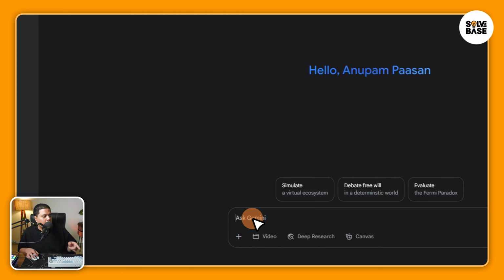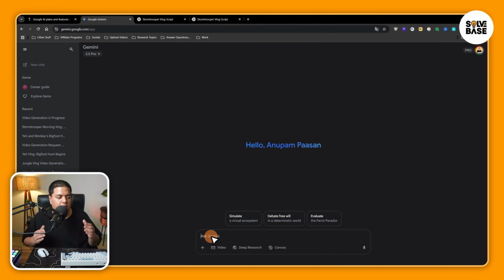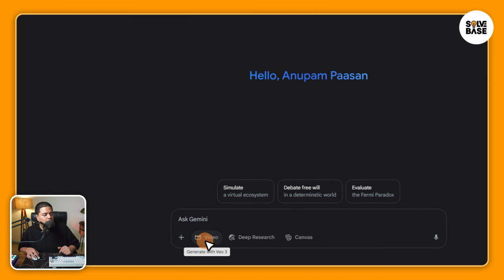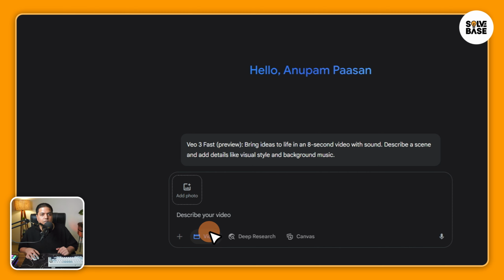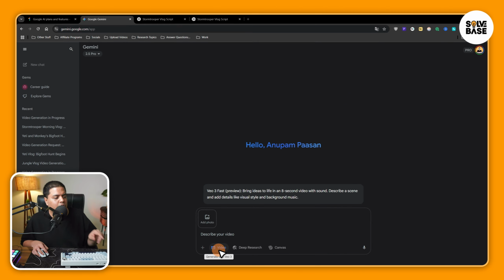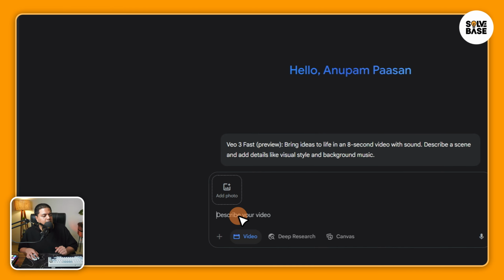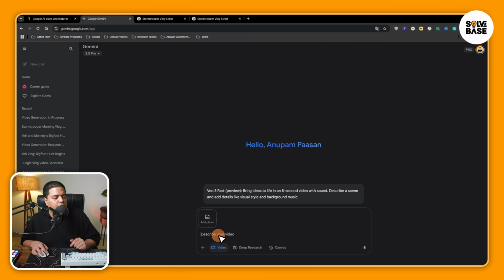You can see this Ask Gemini. This is the prompt bar. You can type a prompt here. I'm going to select video on the bottom. This is going to help us to generate with Veo 3. And you can see here, this says generate with Veo 3. If it says generate with Veo 2, you probably don't have access to it and you need to use some VPN to get access to it. But for now, let's click here and describe the video.